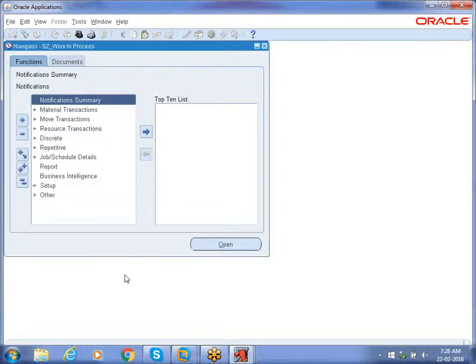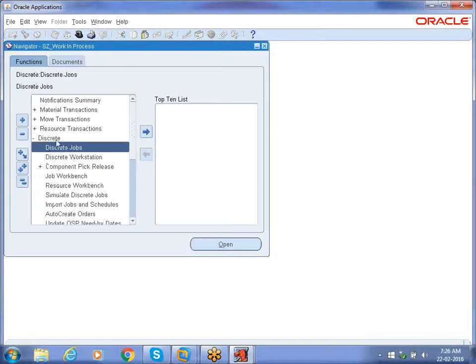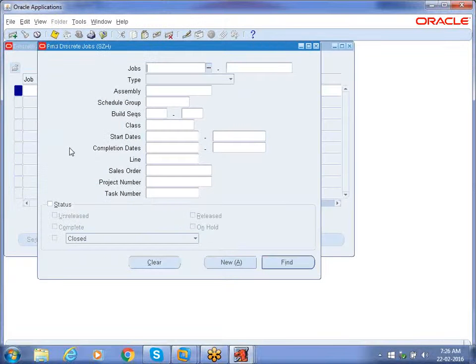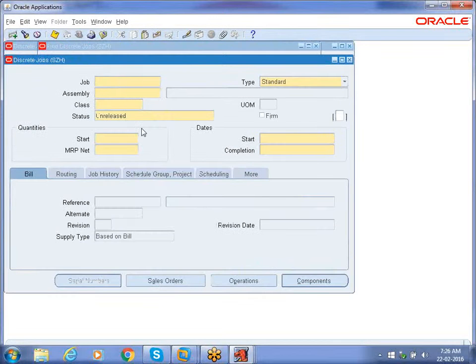Next. So almost all setups are completed for production. Mandatory setups, not optional setups, are completed for work in process and bills of material. The remaining we'll see later. Now just see, don't write it, discrete jobs. For the system to allow creating discrete jobs, the WIP parameters and WIP accounting class must be available. Those two are completed. And one more thing, your inventory periods must also be in open status.